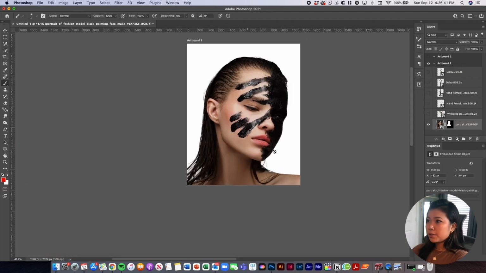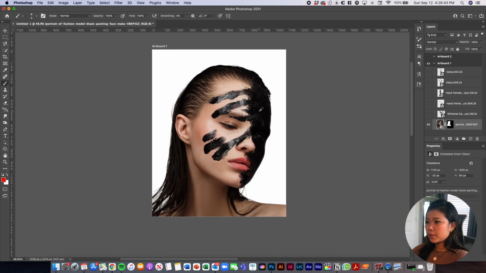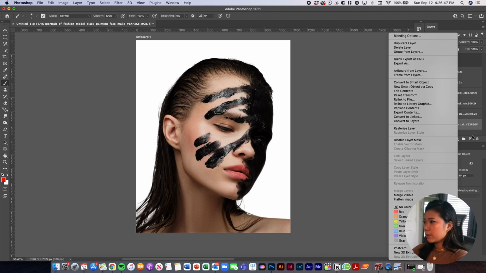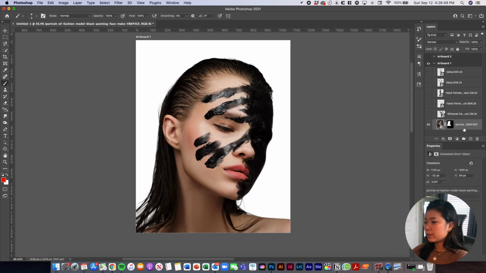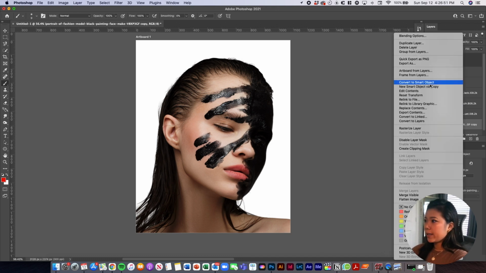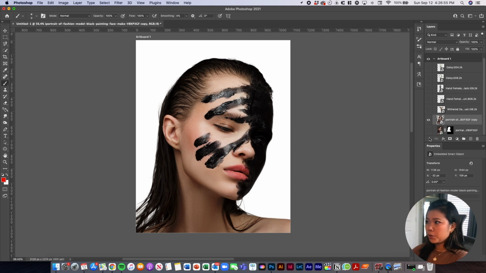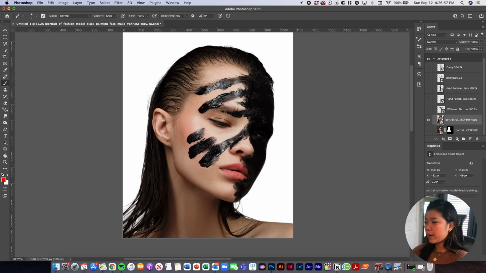Okay, so after I've gotten her in a position that I'm pleased with and gotten most of the background, I like to duplicate this and then turn it into a smart object, and then work on a new layer for this, and then just hide the background one.